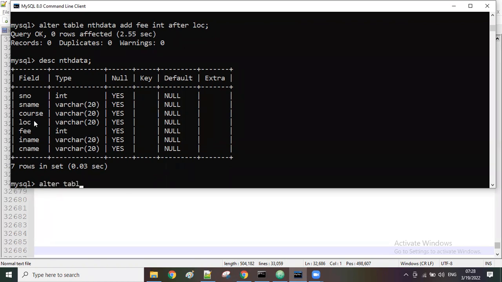Alter table NTH data. Add. Let's take for example first name, F name, which is a varchar of 20. Where do I want to add? Tell me now. Which position? First position. Let us try the first keyword. First means beginning, right?